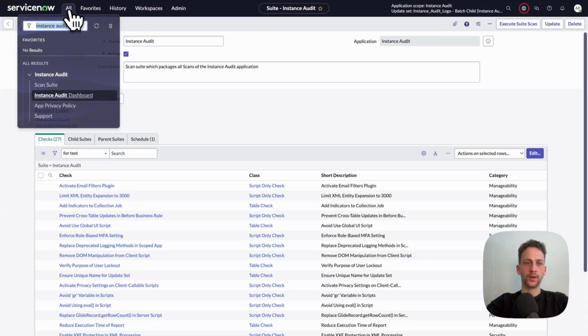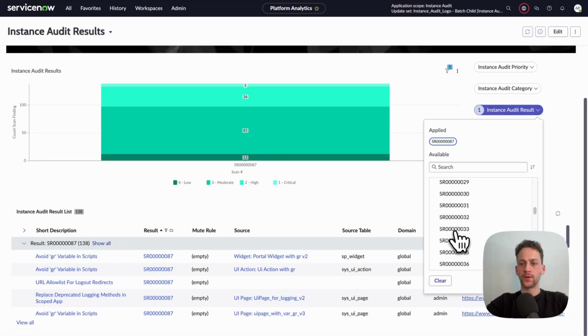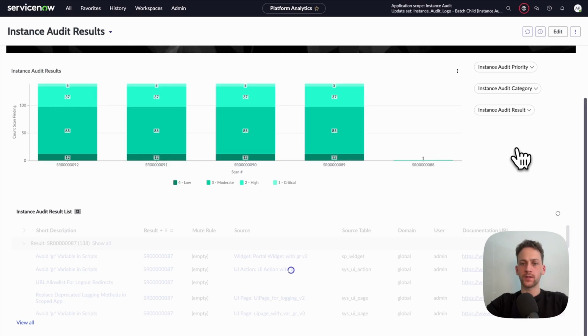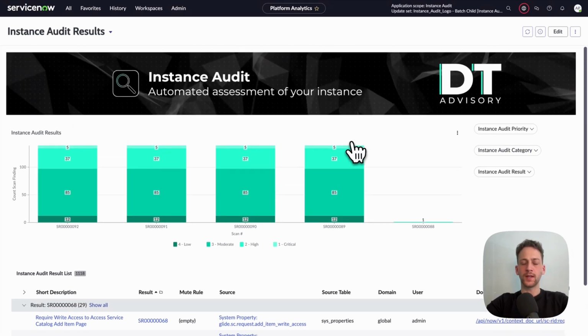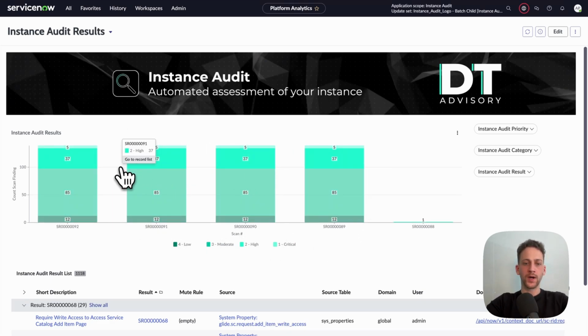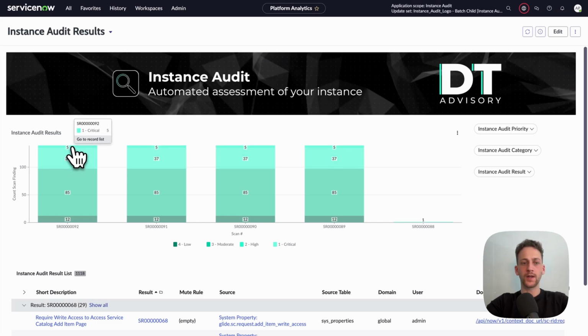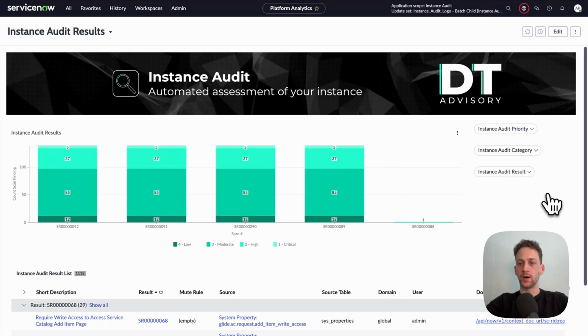So we can open the All menu again. We can open the Instance Audit Dashboard. And here, first of all, we can clear all the filters and we see the last scan execution. So for each scan execution, we see the results here in our dashboard, ordered by the priority. We see here, for example, in our last scan execution, we had 5 critical findings, 37 high priority findings, and so on.